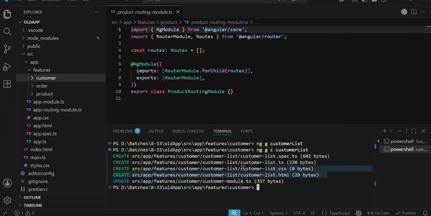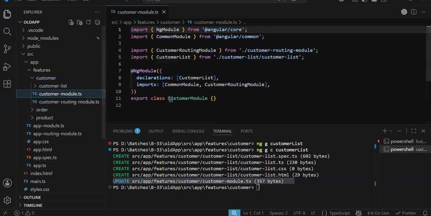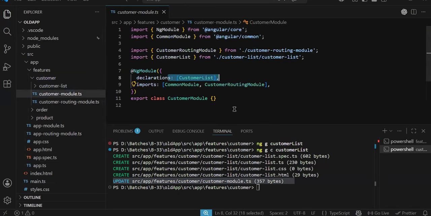Now see, normally when we create a component, it creates just 4 files. But here it is doing an extra thing. It has updated the customer module. In the previous project, when we didn't use standalone components, whenever you created a component, that component class used to get added into your module. Now we have created this component in this module, so this customer component class will be registered in our declarations section over here. Let's create a new component, let's say new customer form.